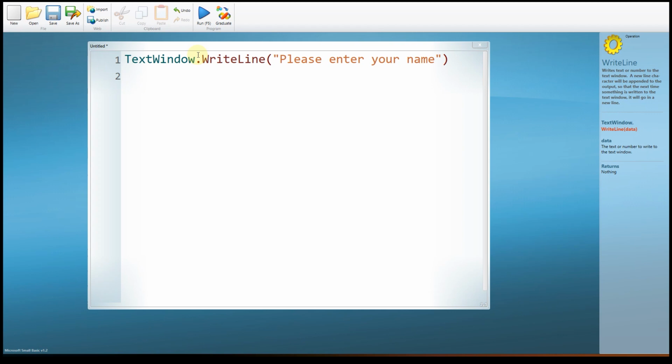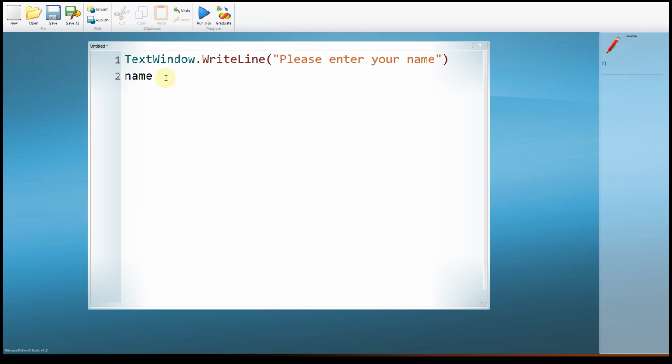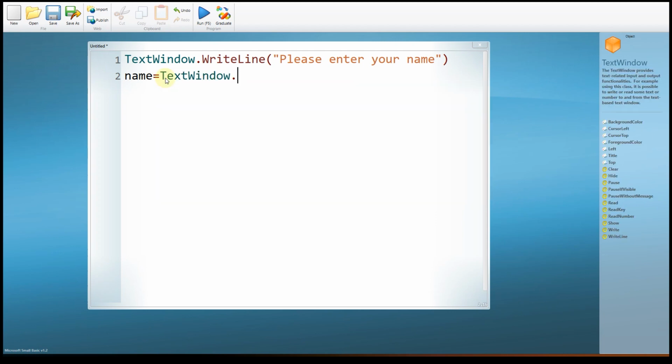Now we can call a variable anything we like. It's just simply a named location in the computer's memory. Because we're asking for their name, it makes sense to call our variable name. Now notice that's not in the list here of keywords that Small Basic understands. So that's good. We couldn't call it mouse or math because those, you can see, are keywords that are what we call reserved. We can't use them for variable names because they're already important words in the language. So name is going to equal whatever the user writes in the text window.